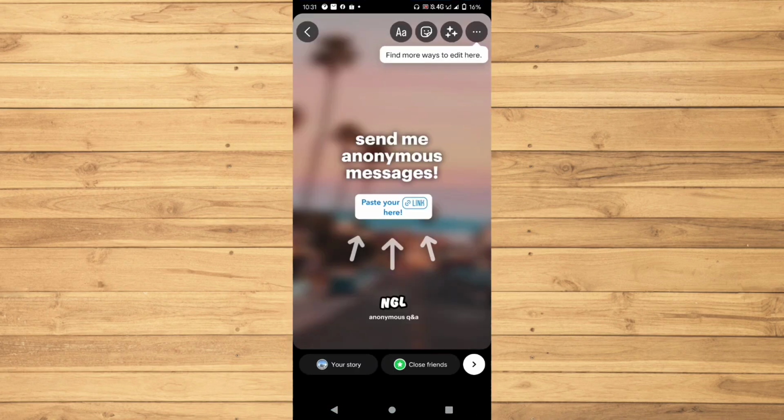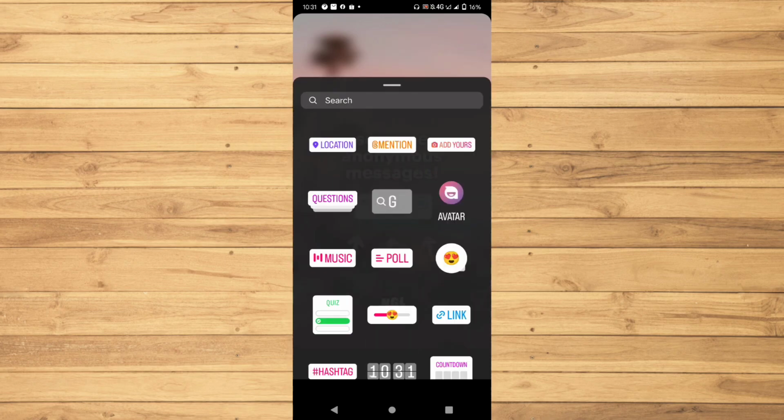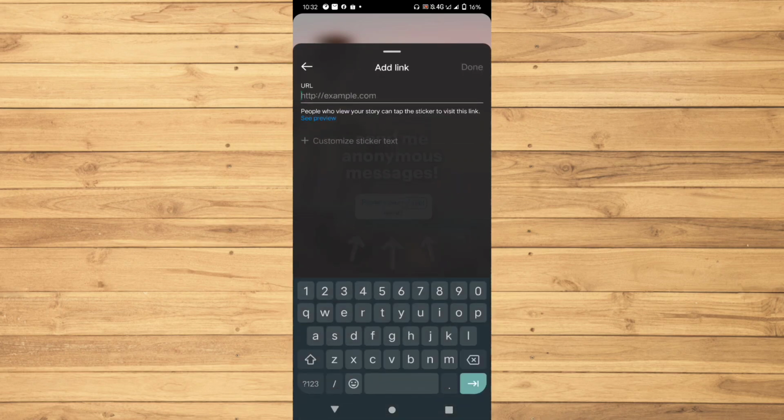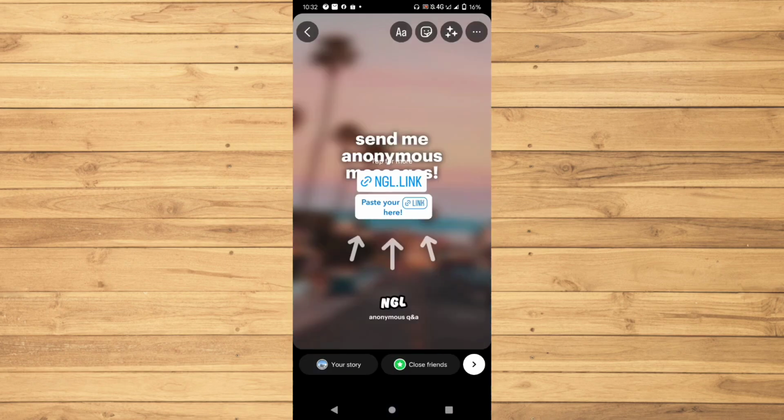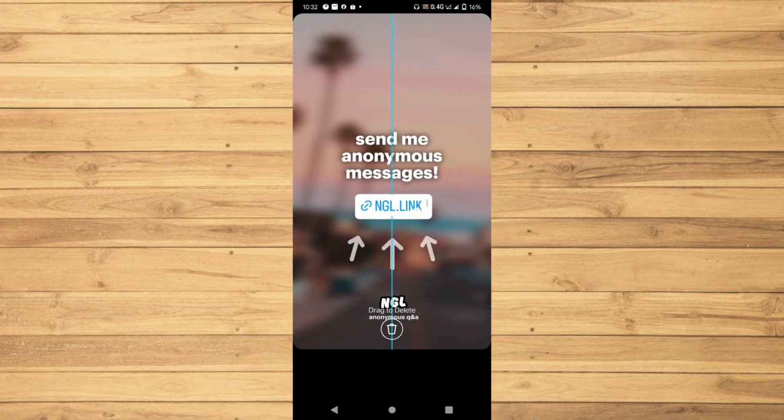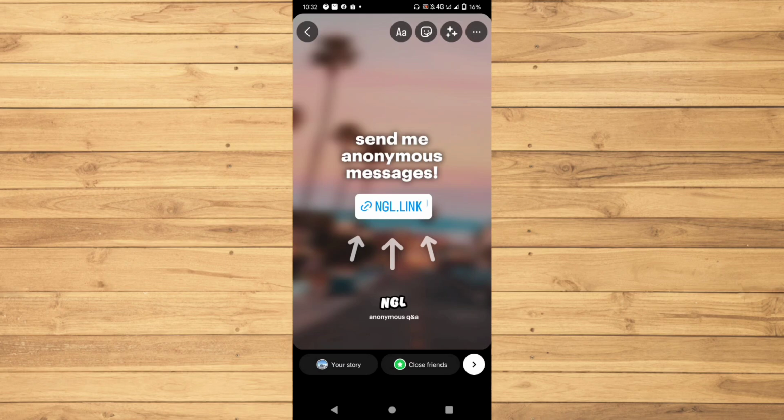Tap on the sticker icon at the top and search for the link sticker. And then paste your copied link and press done. Then just move the link to the middle and post it on your Instagram story.